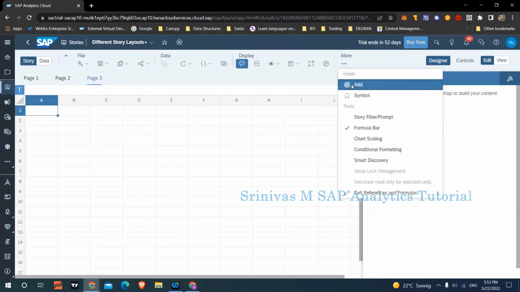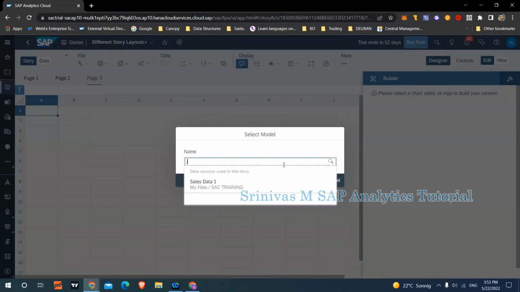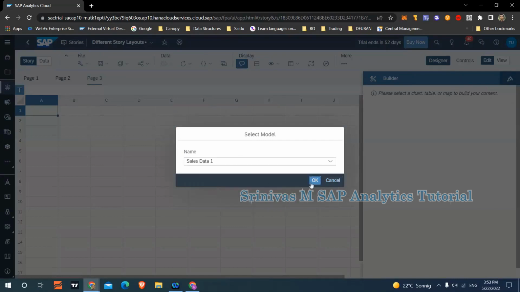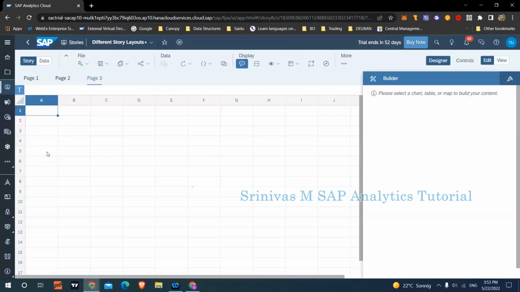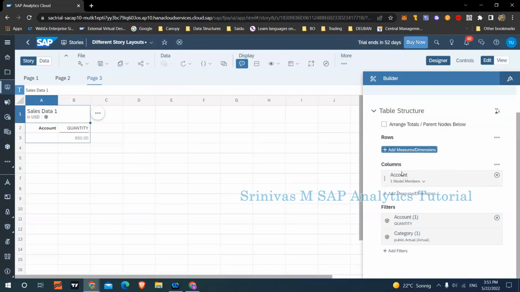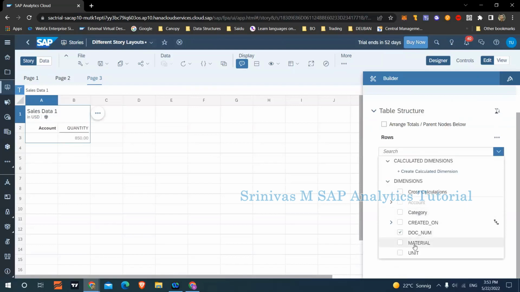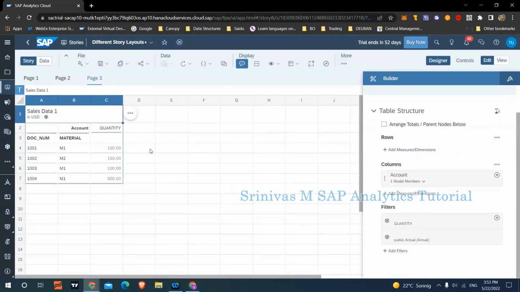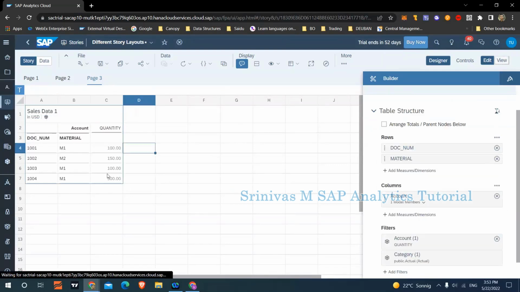Add. Select model. It is asking to select the model. This model was already added to my data, correct? So I need to select my model here. Click on OK. Now you see what happened. The model data is coming here by default. The account dimension is added to the report output by default. The remaining rows you need to add as per your requirement. For example, document number and then material I want to add. Then I can add in this way. You see now my output is simply looking like a grid display.